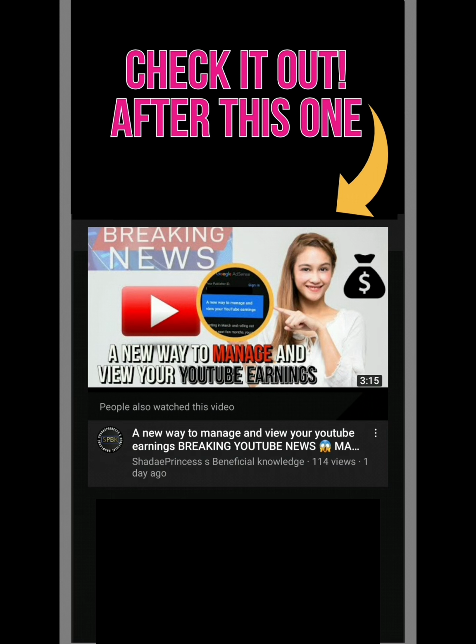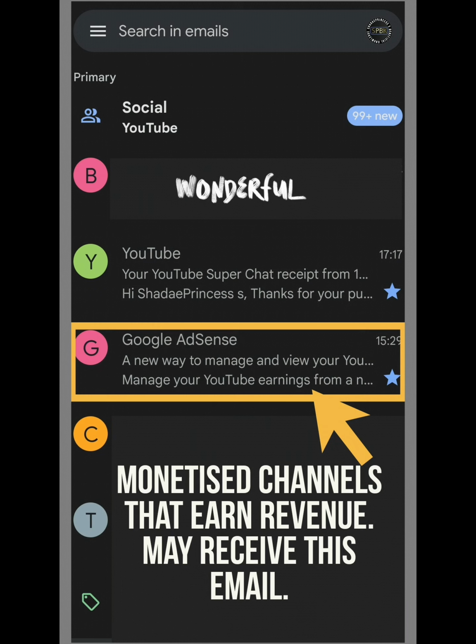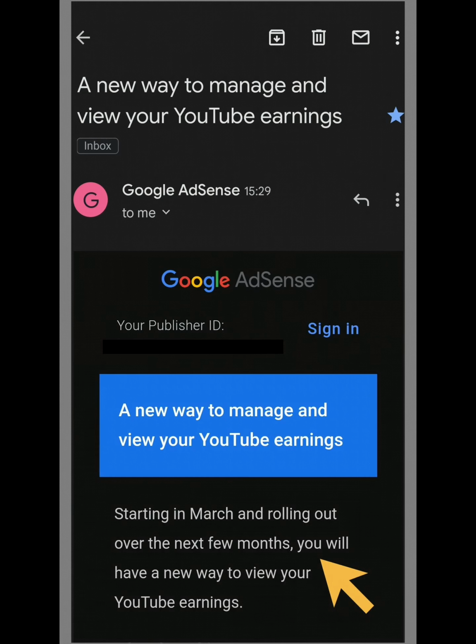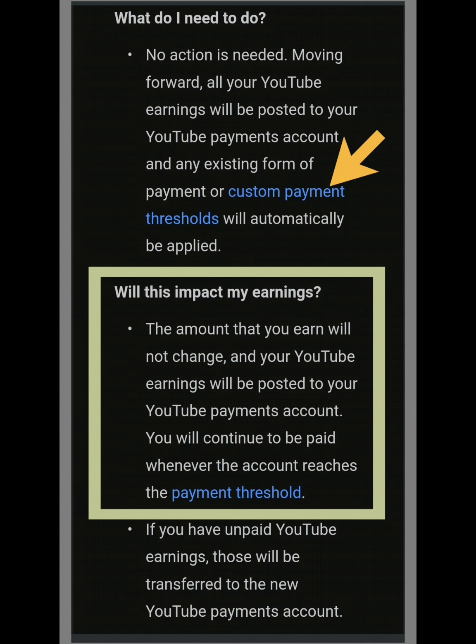If you're a monetized channel and you have received this email from Google AdSense, it's worth reading the full email in its entirety, including the highlighted sections of the text, because they open up and you can get a lot more details. Endeavour to read those as well.